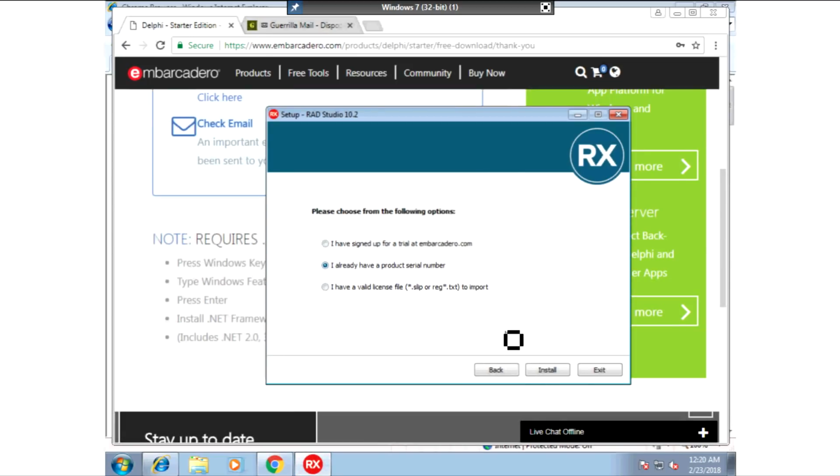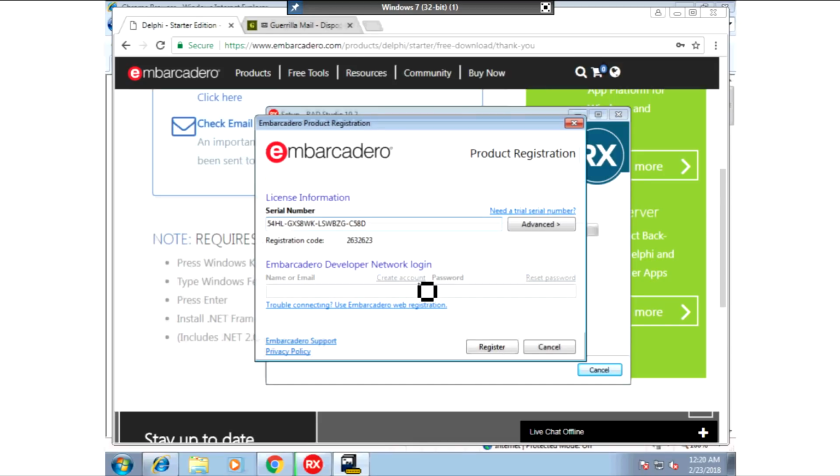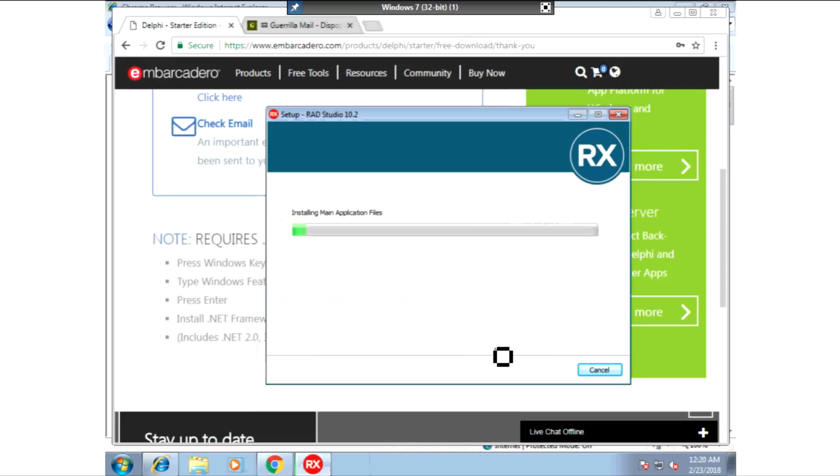And we click the right button, which is I already have a product key. It's going to do this for maybe 30 seconds at the most, and then it's going to ask us for our product key. And there it goes. So dump in your product key, hit next. And it was that simple.